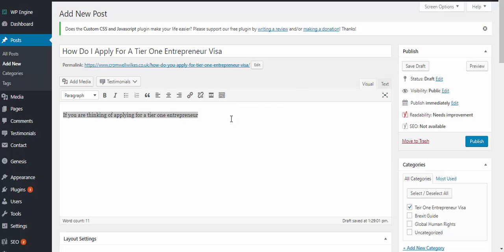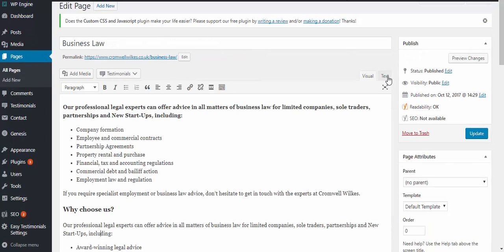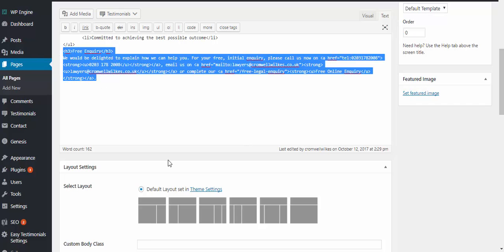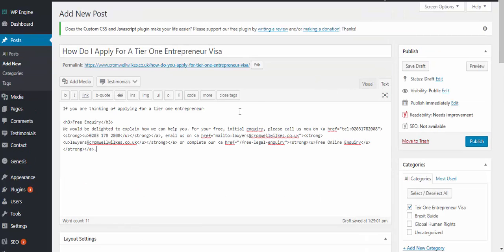When you get to the end of the page, it's really important that you add your call to action, your phone number and your email. And the easiest way to do that is go back to the page we had here, open your business law page, scroll down the bottom, and I've put a standard call to action there. Just copy that, highlight it, copy it, go back to your blog, into the text, because there's some code here. So H3 just means it's a heading 3, and then strong, and it's got your telephone number linked, which is so important. Then you'd click publish, and your blog will be live.